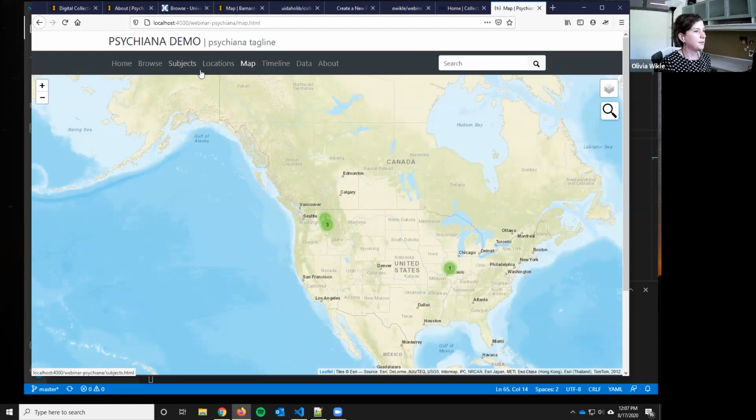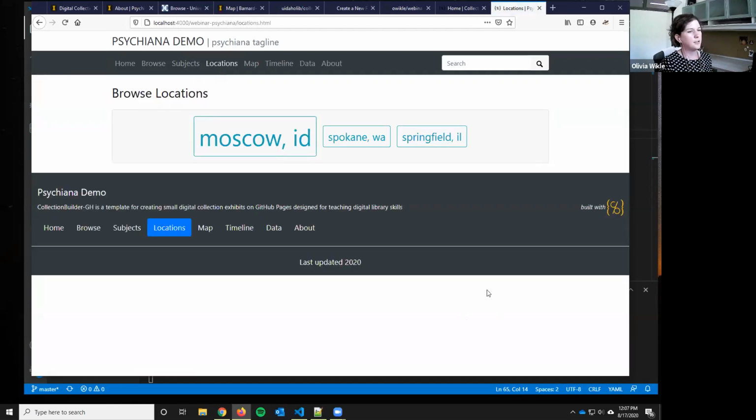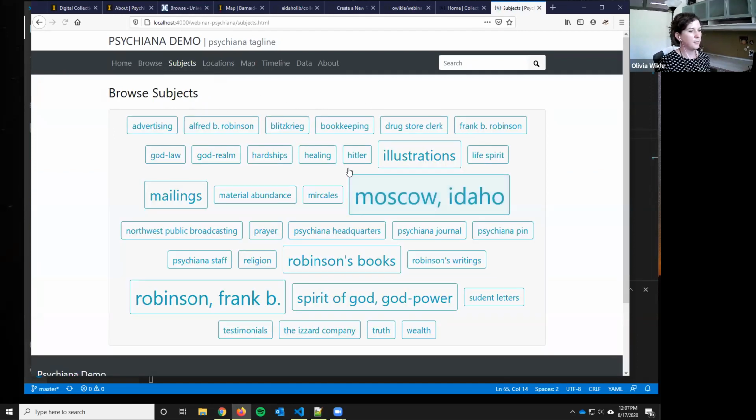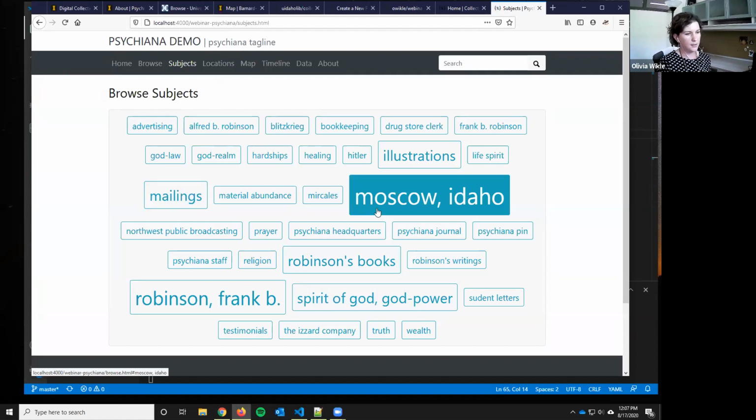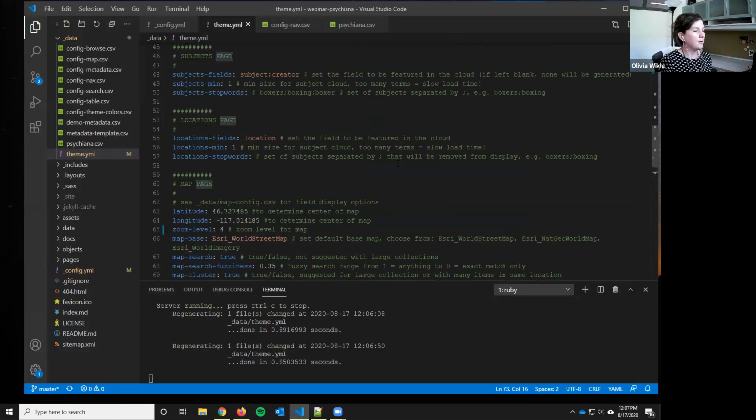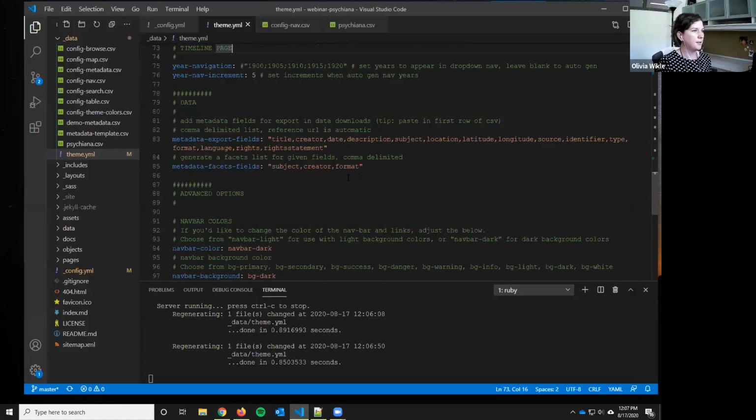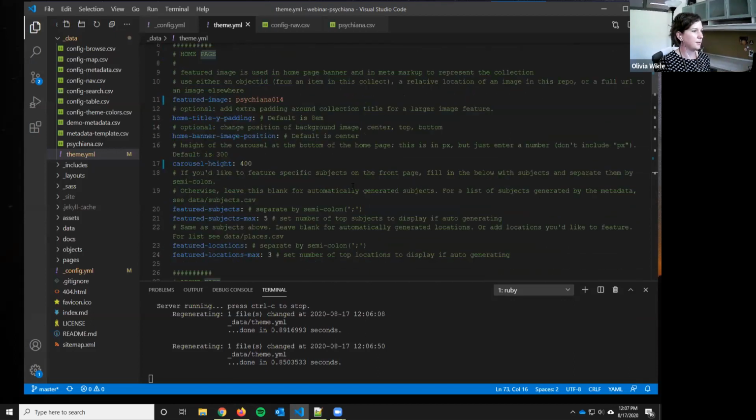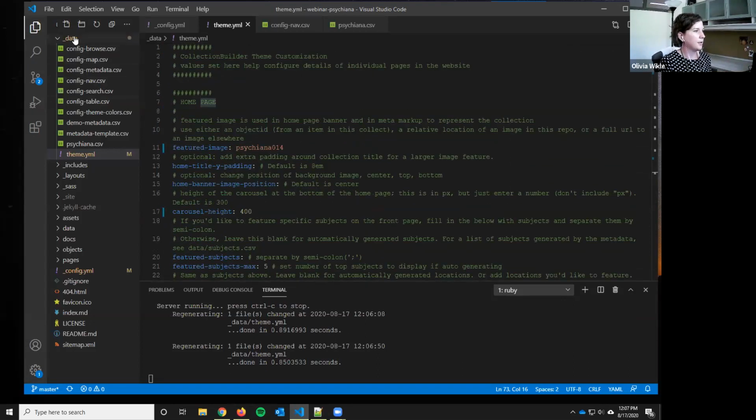Last thing I might want to do is, like I mentioned, my locations page is pretty small. Maybe that's not really useful to people. The subjects page, each of these subjects is showing up based on how frequently it appears in the metadata. So if I were to click on them, it would take me to the browse page where I could view them, but locations, maybe not so interesting to look at. So at this point, I would have finished updating my theme file and I would have felt good about that, and I would switch up to my config CSV files.